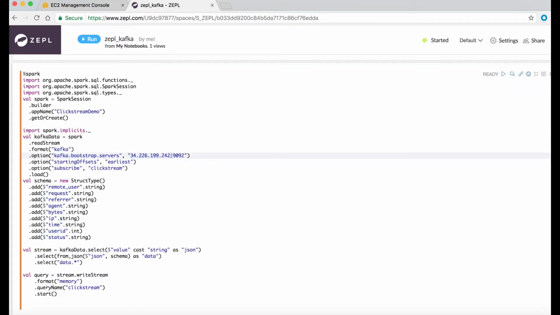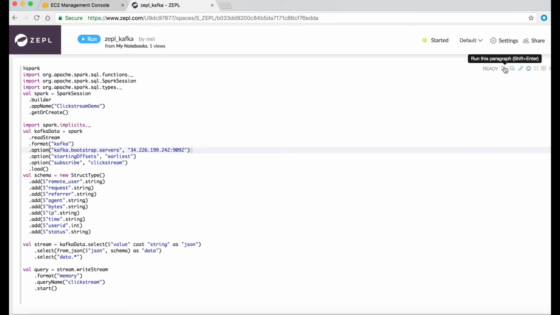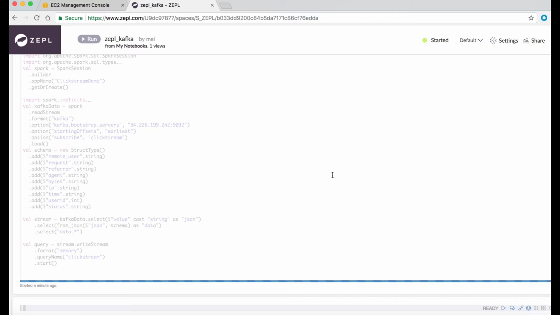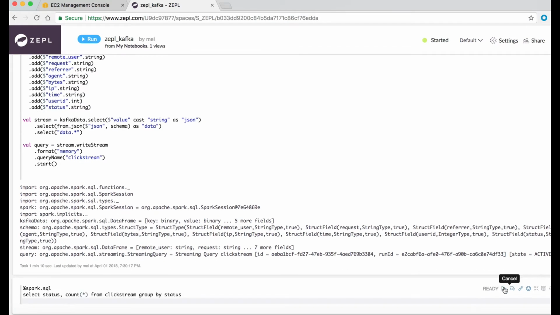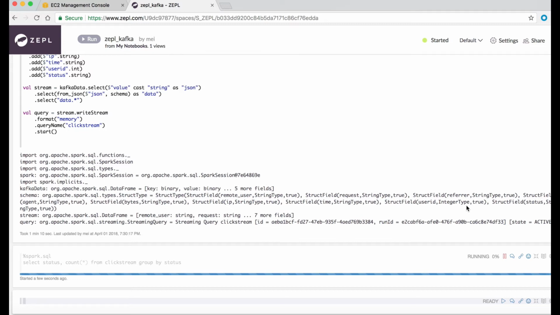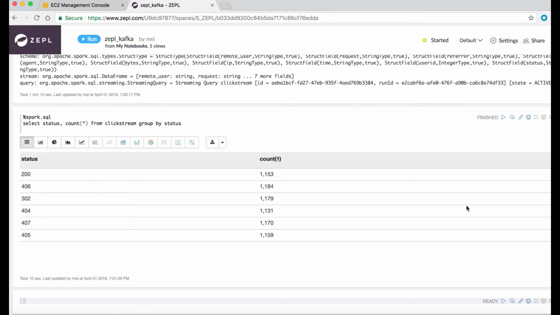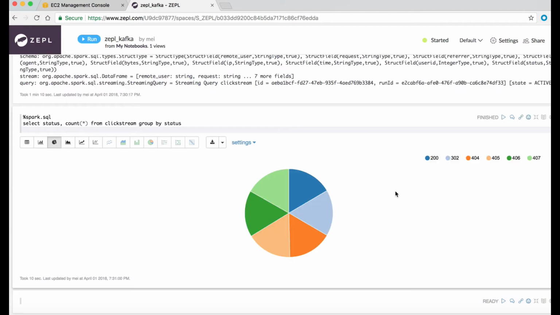Also, in this Spark structure streaming session, we can define the schema of the data. Lastly, in cell number 3, we can specify the SQL that we're going to use to process the clickstream data. And as you can see, it's very easy to visualize the data by clicking on different charts.